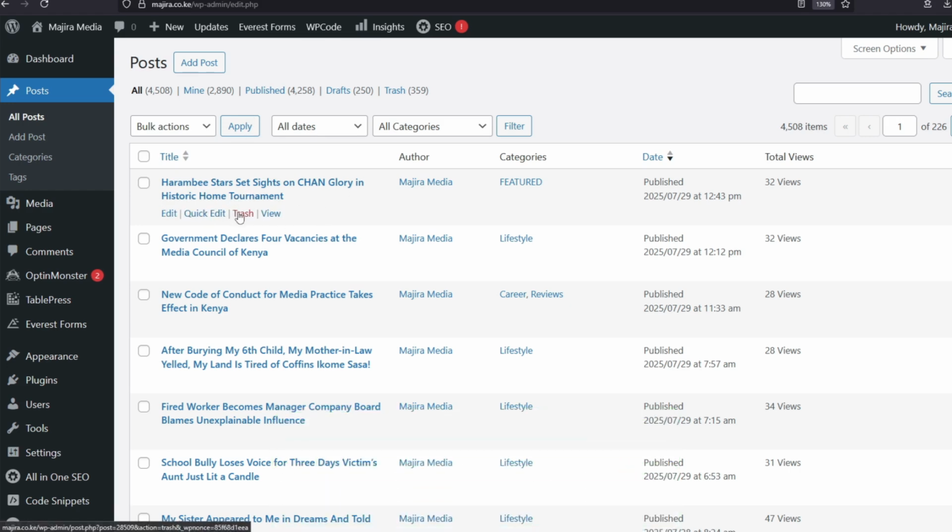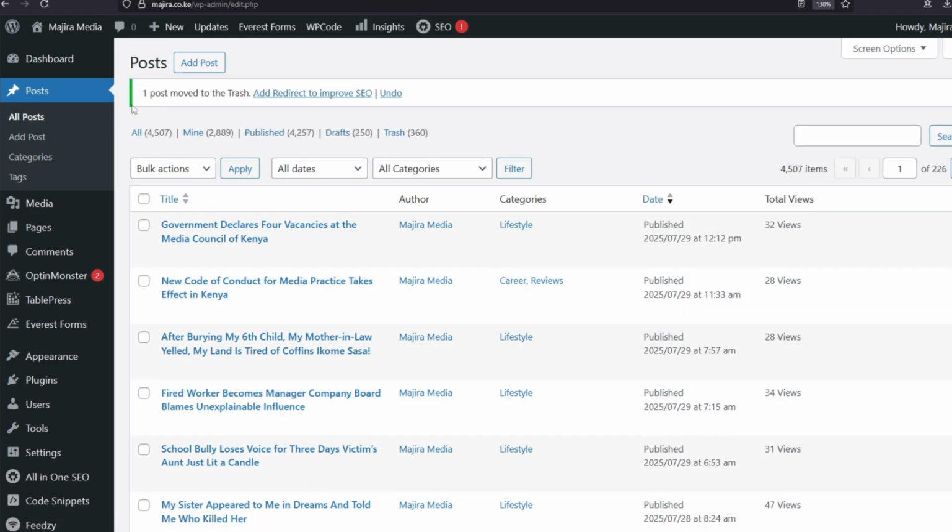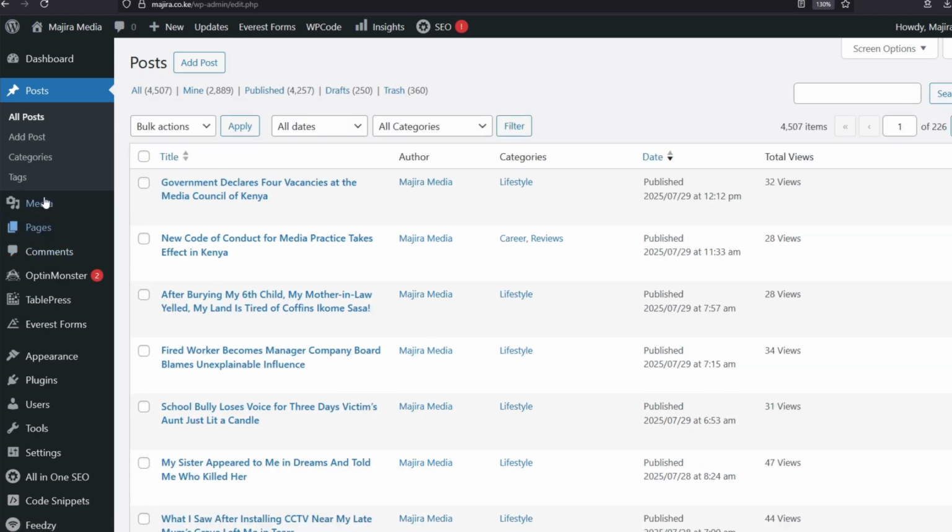Alright, so I'll go ahead and delete this post. To delete it, I can just go ahead and click on trash, and then as you can see, that post is no longer appearing on my website. So if I go ahead and again click on my post, I can't recover that post because it is gone. However, if you still want to recover that post, you can still do it just using this trash.